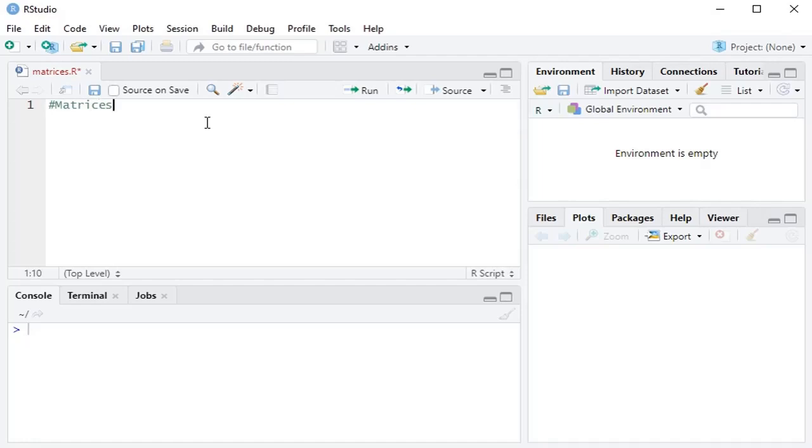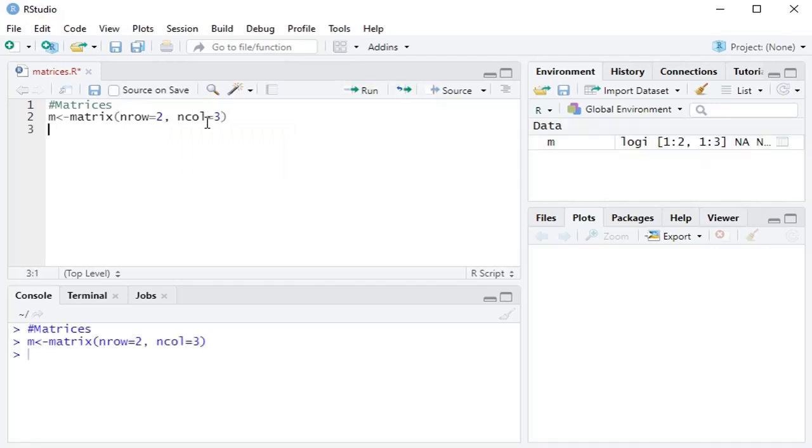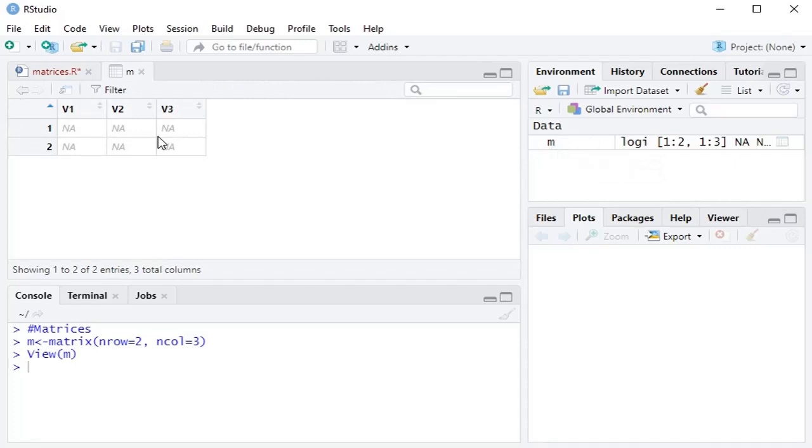Matrices are vectors with a dimension attribute, which is an integer vector of length 2: number of rows and number of columns. To create an empty matrix, I can use the function matrix, and I can define the number of rows and the number of columns, like number of rows equal 2 and number of columns equal 3. So I've created here my matrix and it's an empty matrix.